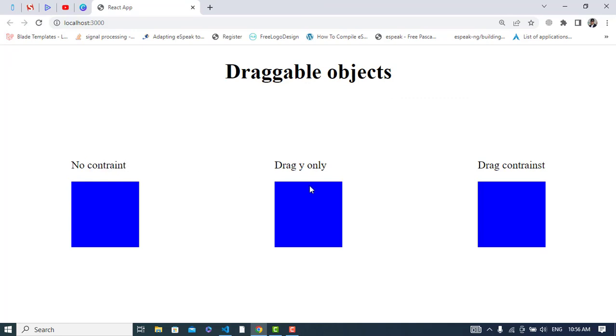The second one is drag Y only. It means that it is just draggable on the Y side, and on the X side it is not draggable. You can drag it just on the Y side.